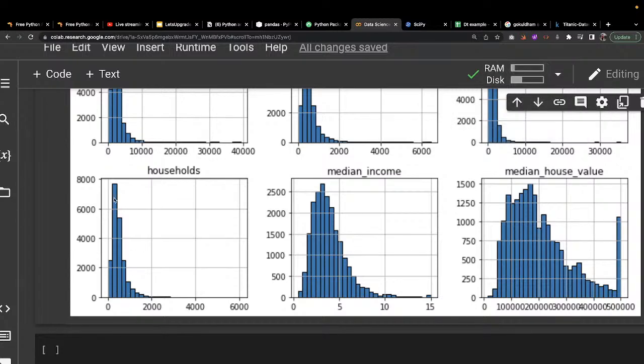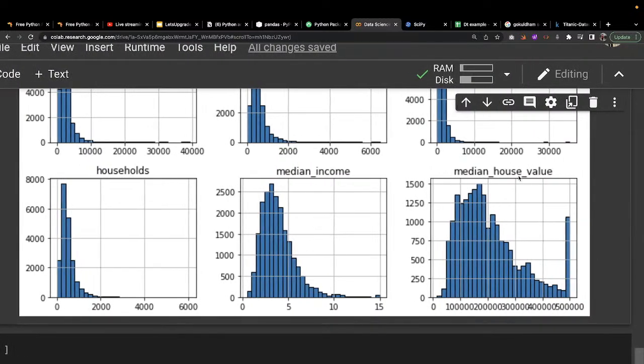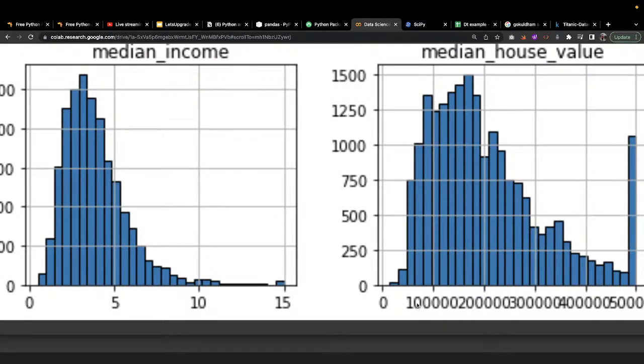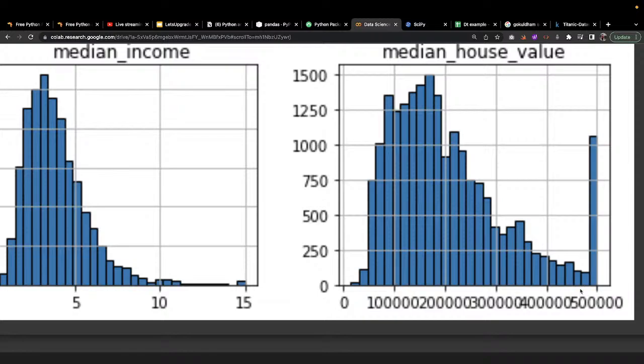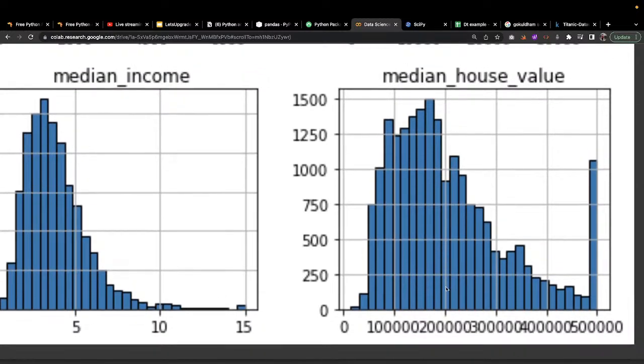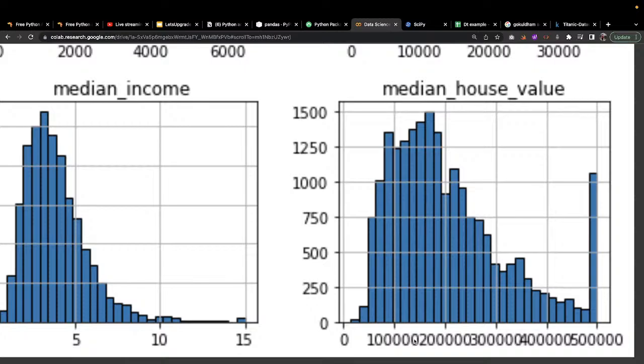Households, how many households are there? Near about 6 to 8,000 we have got households. Median house value: here you have got 100,000, 200,000, 300,000, 400,000, 500,000. So the exact median house value is near about $100,000 to $200,000, in between.